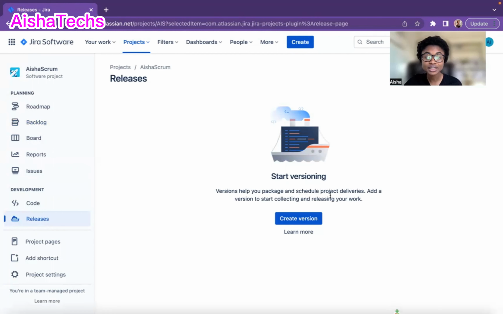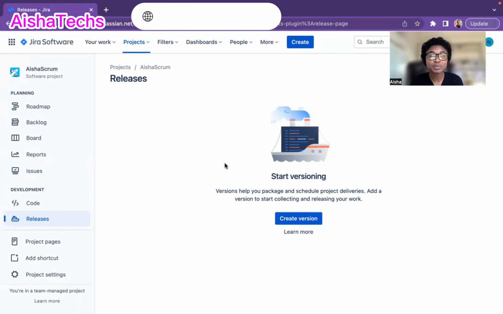Versions help you package and schedule project delivery. So it's basically defining what a release is, because depending on your company, you might be releasing based on completion of a feature. You might also be releasing based on sprints. Or maybe you keep all those partial increments for multiple sprints, and you have one big release every quarter or maybe at the end of a PI. So Jira is telling us that versions help you package and schedule project deliveries, which is for the release, and to add a version to start collecting and releasing your work.